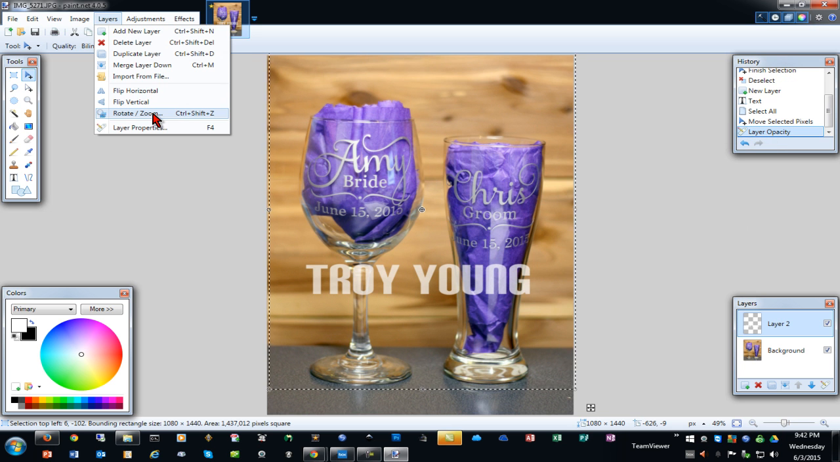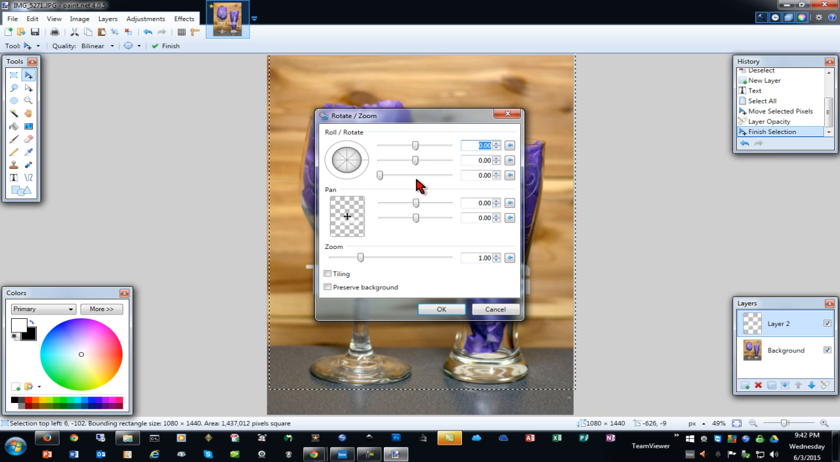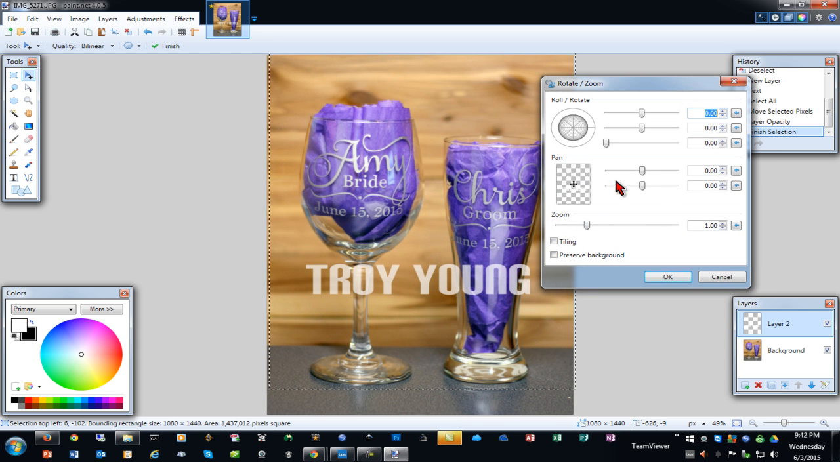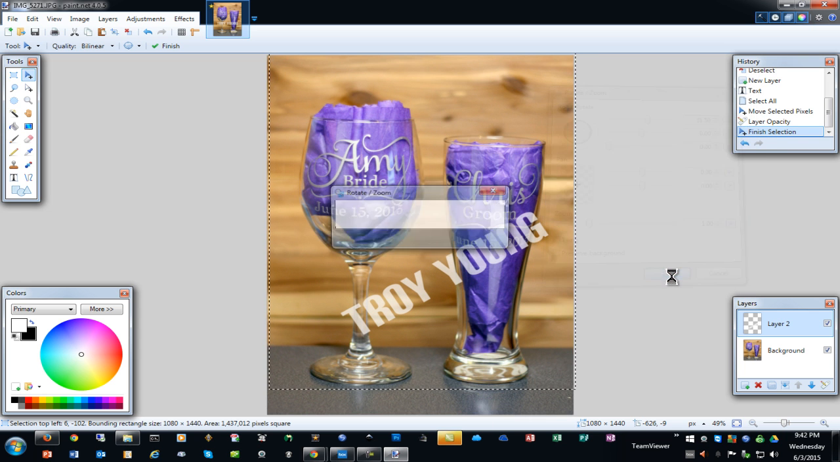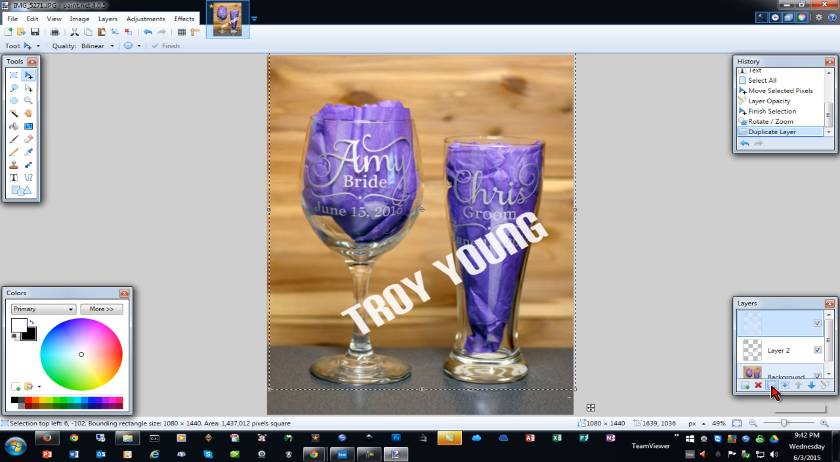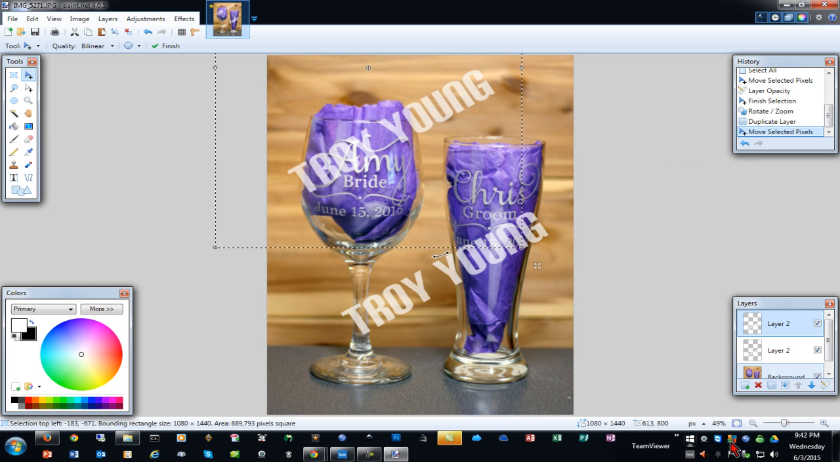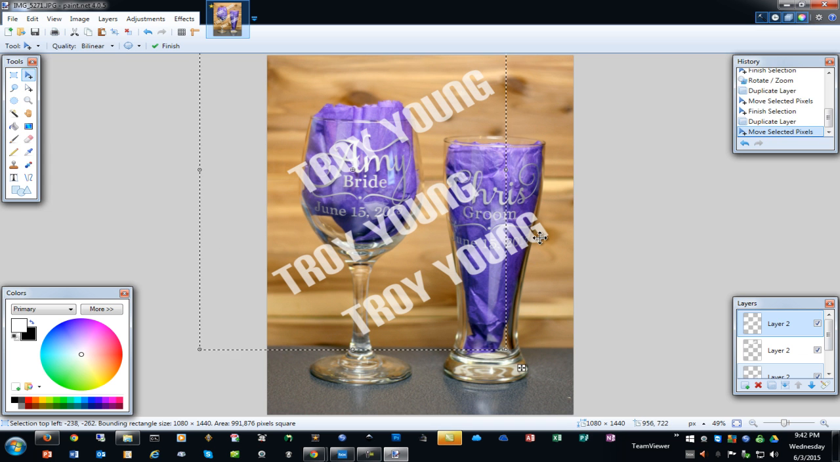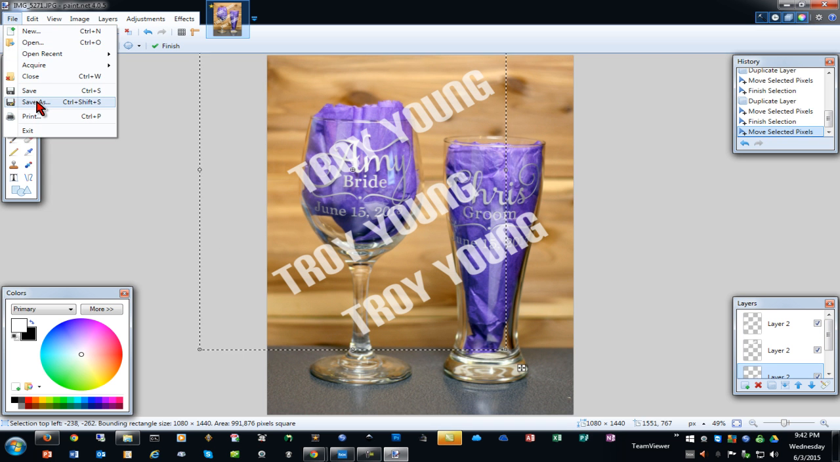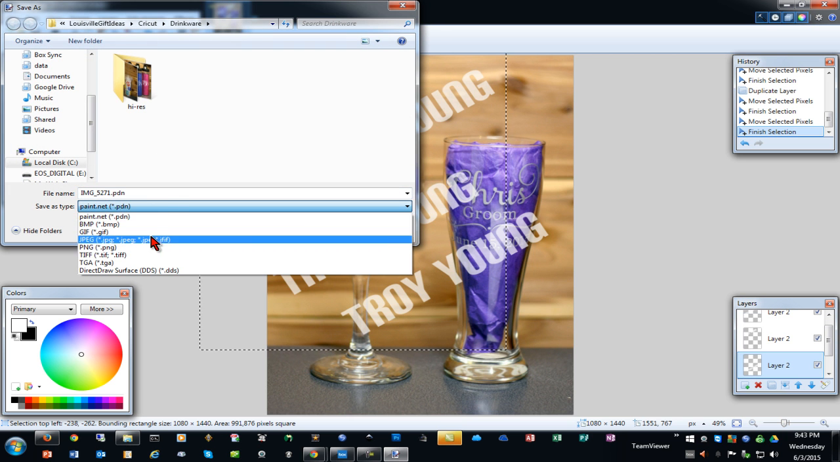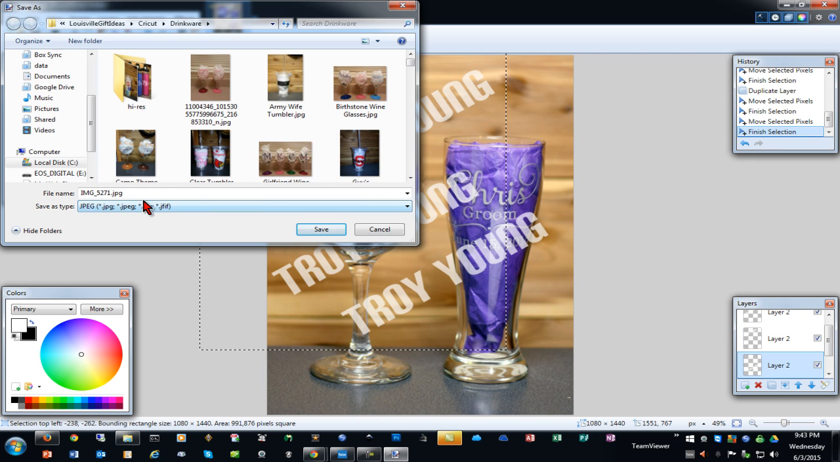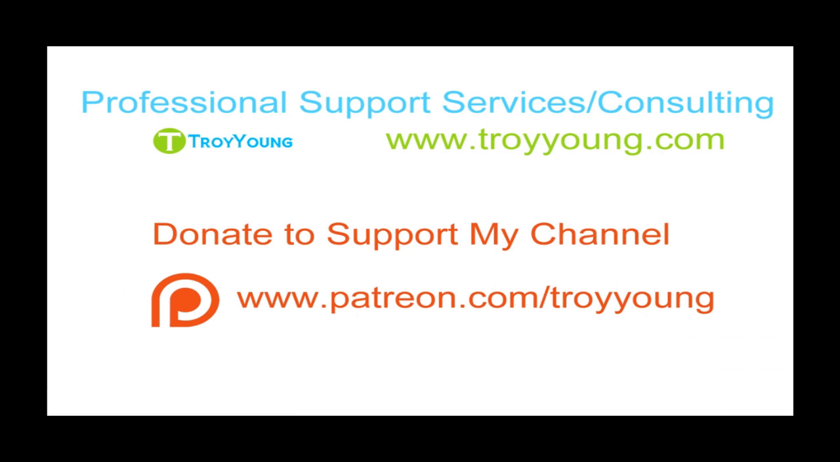And we'll go to the layer and rotate. And rotate our image around just a little bit. And again, we can duplicate our layer if we want the multiples. And now we can choose to go to File and Save, and save this as a JPEG or any other file type that we prefer.